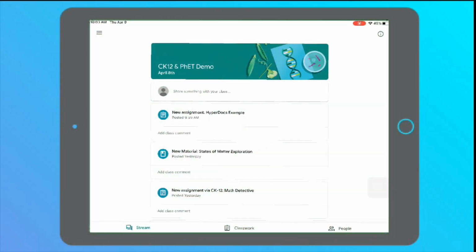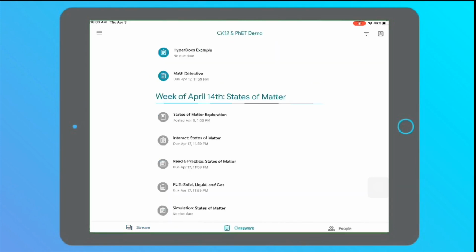If you are assigned something in Google Classroom and you're accessing it on an iPad, there are certain steps that you have to do in order to edit that file. What I'm going to show you is I'm going to first go into Classwork at the bottom, and I'm going to notice that I have a HyperDoc example here. This is my assignment that I'm going to use.